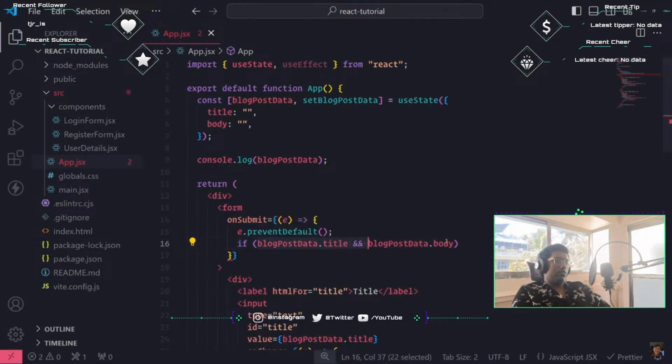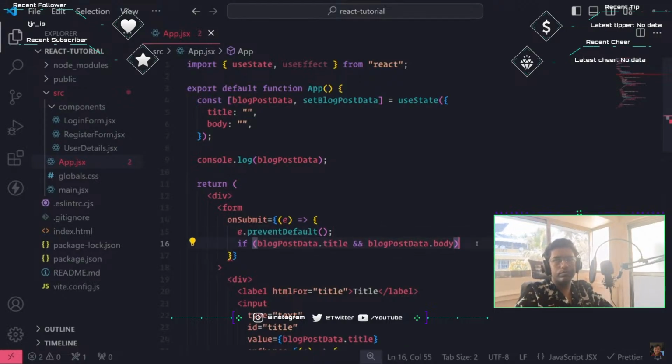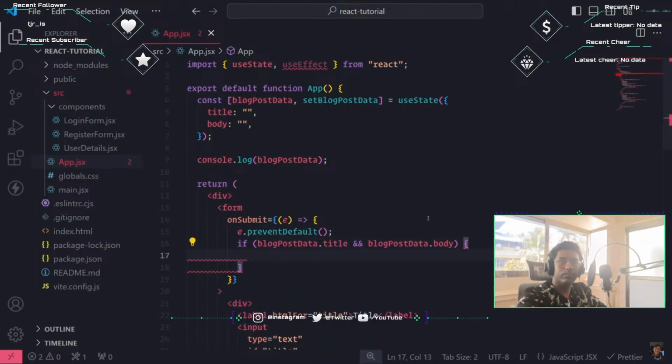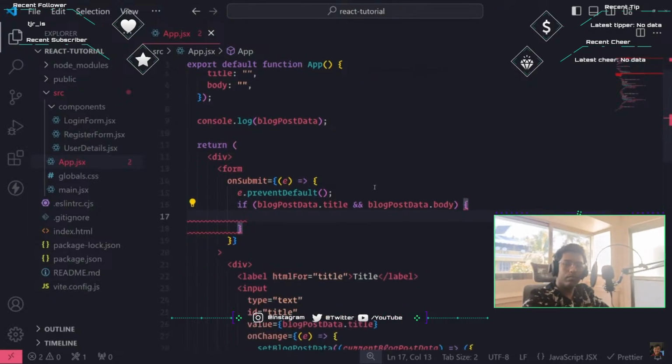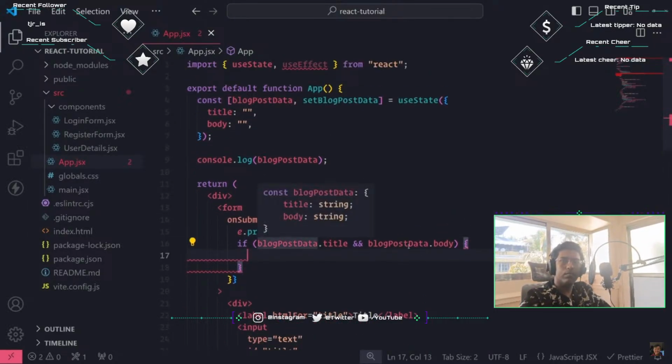So if at least one of these strings evaluates to a falsy value, in other words if one of them is an empty string, this whole condition will evaluate to false, which means this whole block of code will not execute. And that's what we want. We want both the title and body to not be empty. So we're only going to make the API call if title and body are not empty.